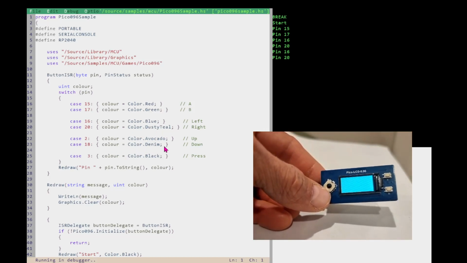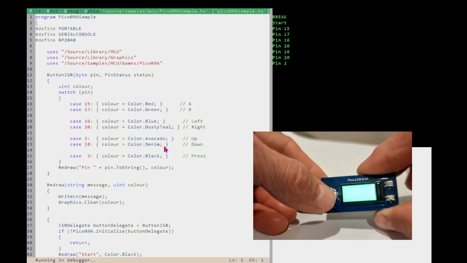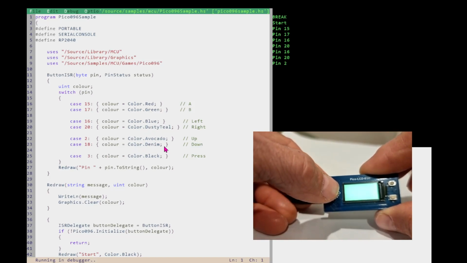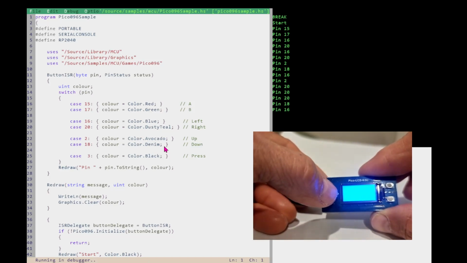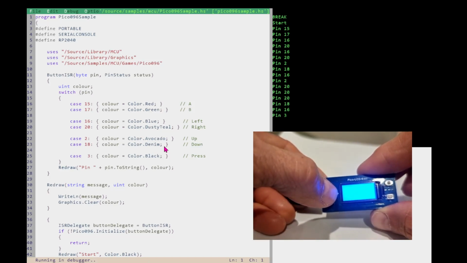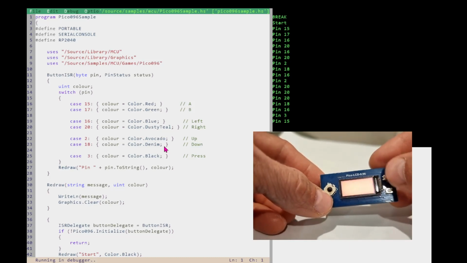And then up is avocado, so that should be a green. And down is denim, which is another blue. So if we keep flipping through, then we see that. And I think I made the center one black, so that clears the screen, yes. And then we've got these ones here.